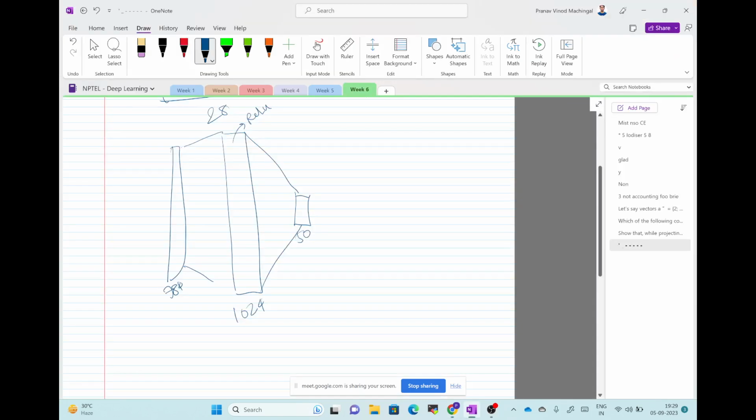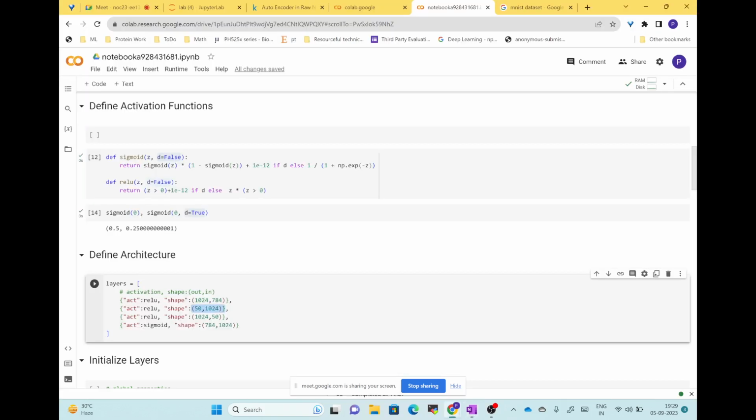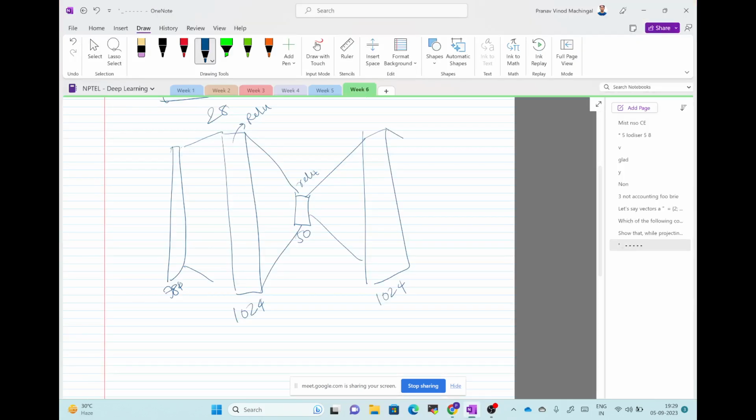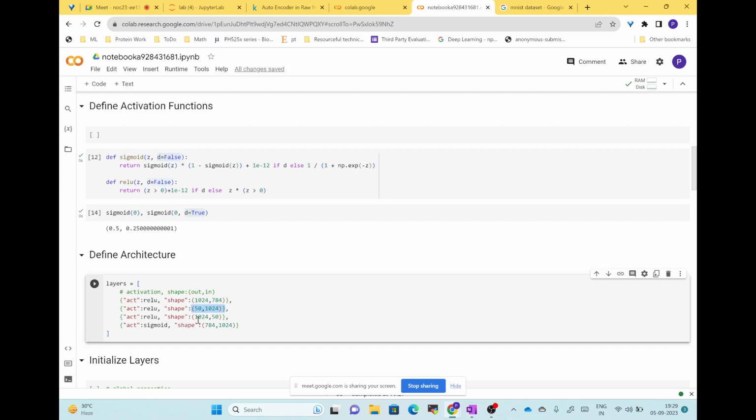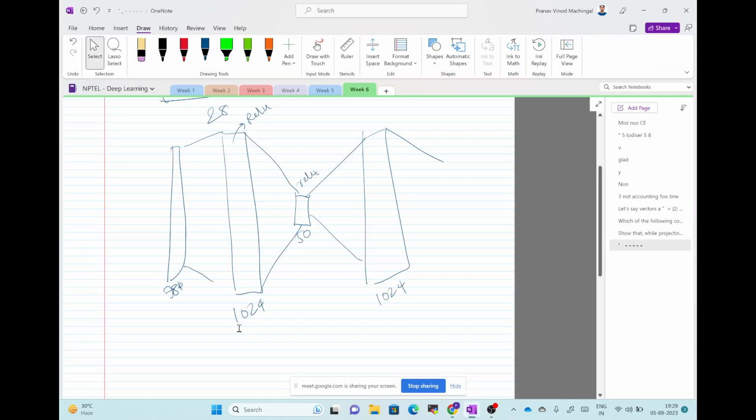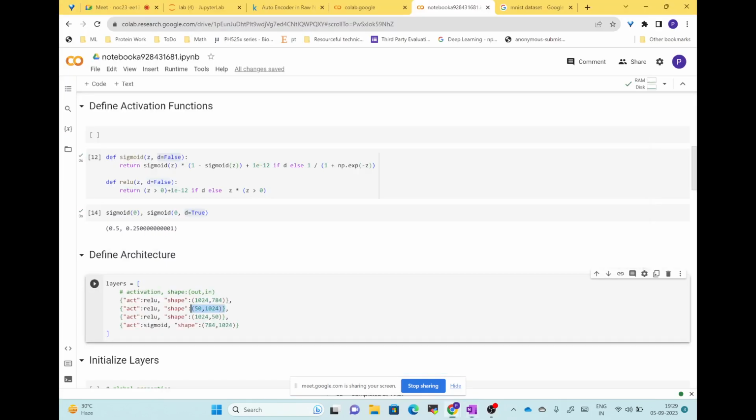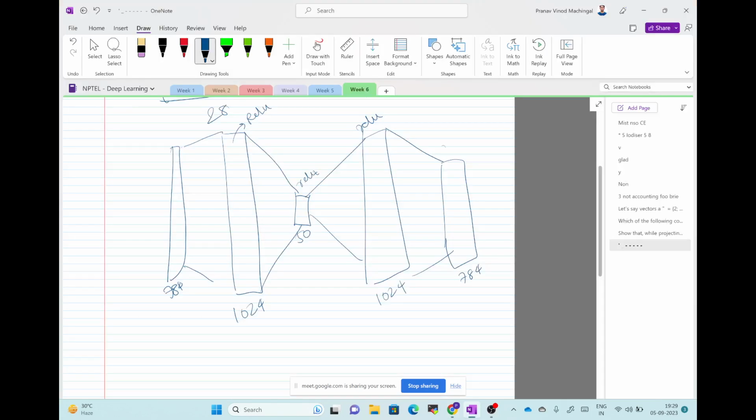Then they project it back to 1024. Here also it was ReLU. Again back to 784. Here also ReLU, but here if you see, it is sigmoid. So can someone tell me why everywhere it was ReLU and here it is sigmoid?